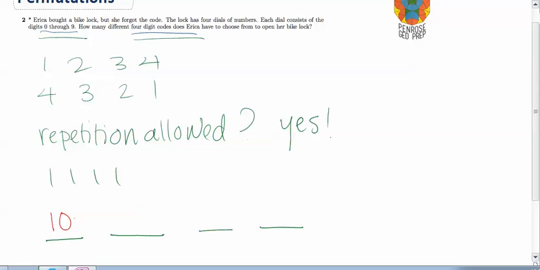How many options do we then have for the second digit? Well, again, we have the option of the digits 0 through 9. So we have 10 options for the second digit. So similarly, for the third and fourth digit, we have 10 options.